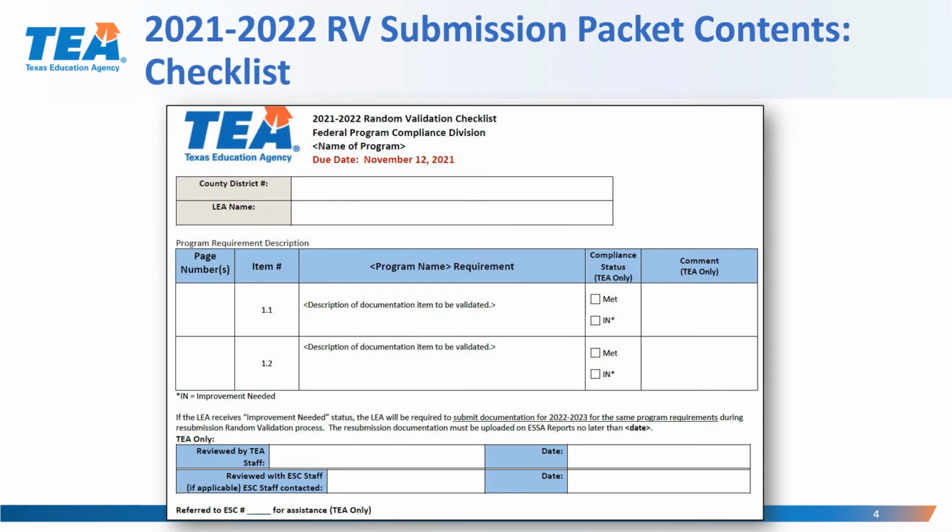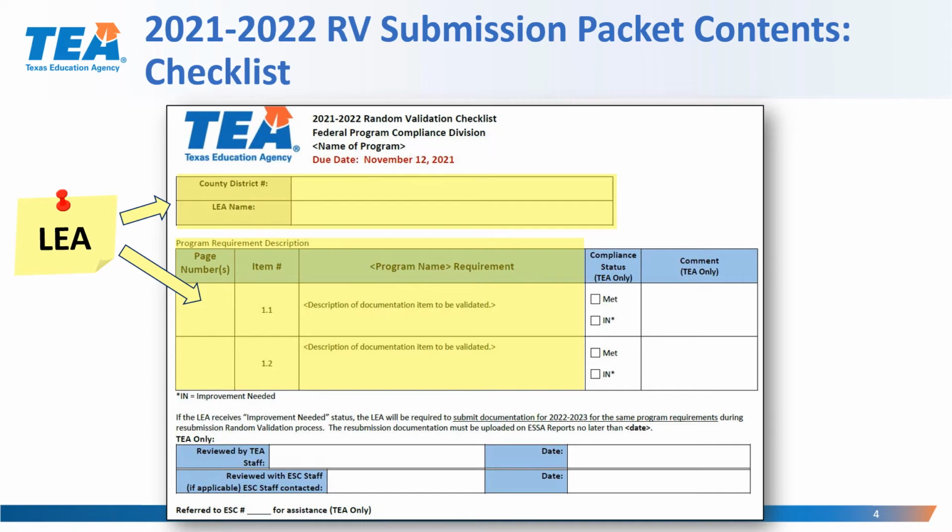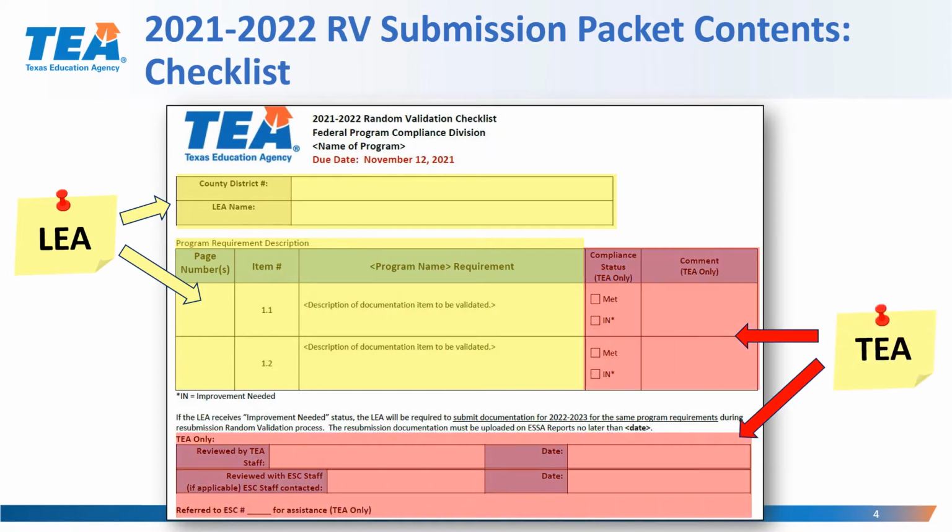Upon completion of the LEA cover page, the second page of the submission packet is a checklist. The LEA will complete the sections where it has a county district number and LEA name, and the section under the column labeled page numbers. TEA will complete the compliance status and comments, and the section at the very bottom where it has the information of the reviewer at TEA.